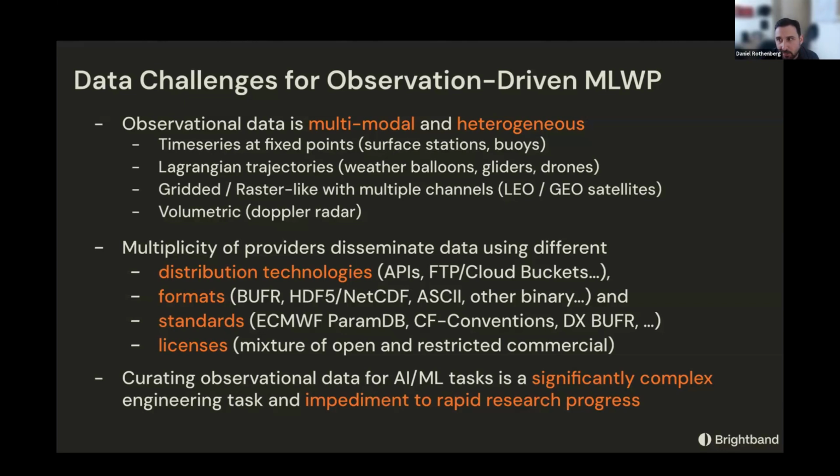To make the problem more difficult, if you query 3 different providers of weather data, you'll probably come up with 10 to 20 different ways that they distribute and disseminate some of this data. These are many of the problems that this community is very well familiar with.